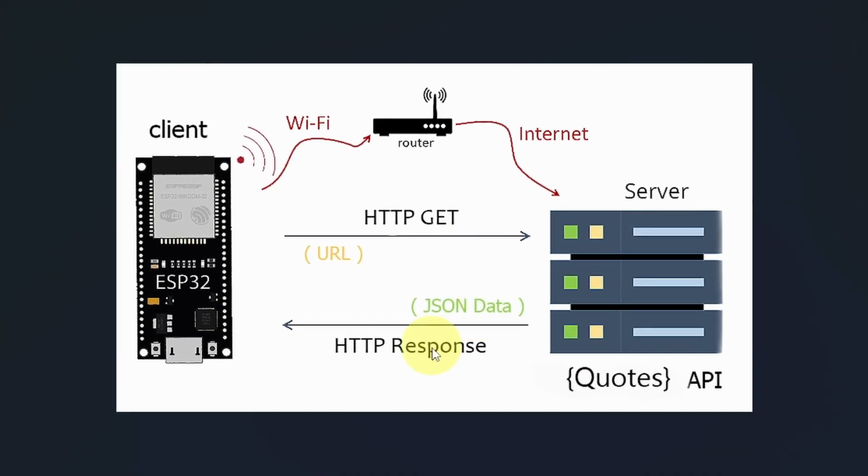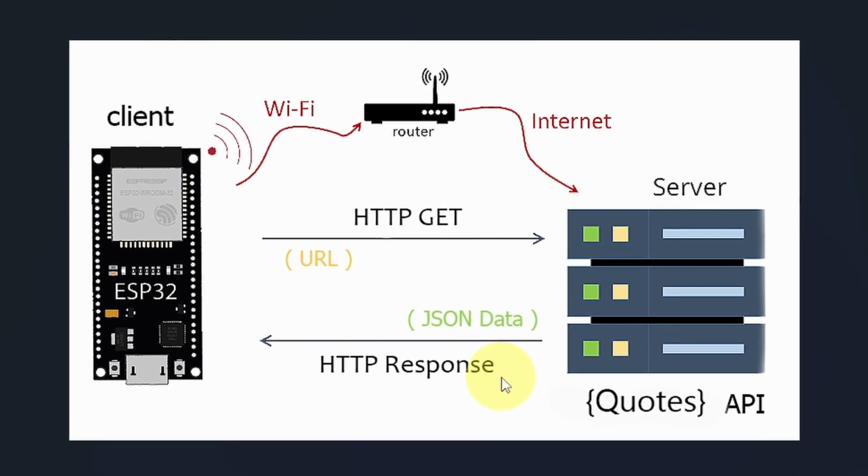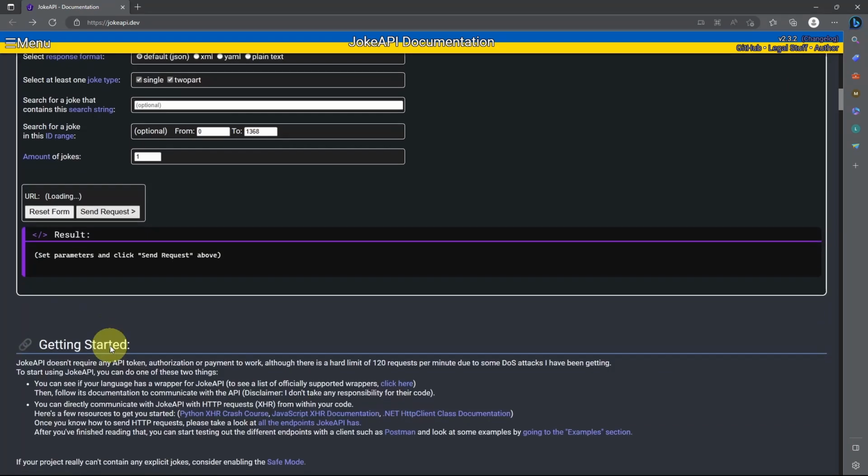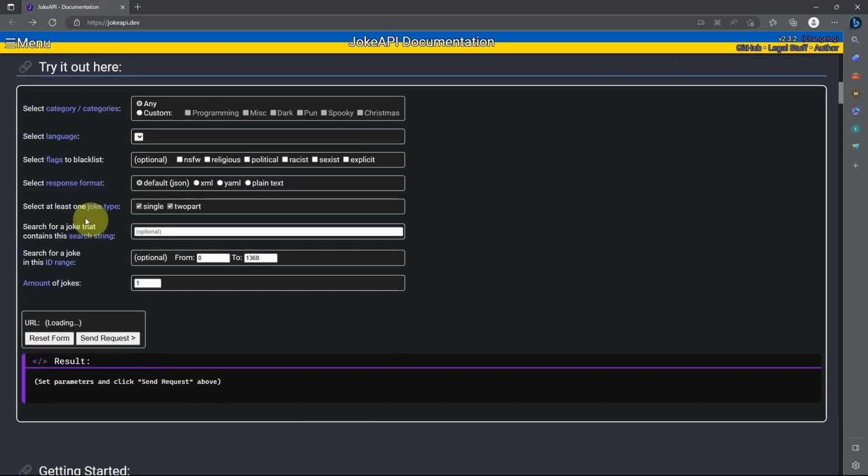Some of these APIs require some sort of API key. This one doesn't require anything. You just need to take the URL and you will get a joke. Before that, let's try it out using the browser.